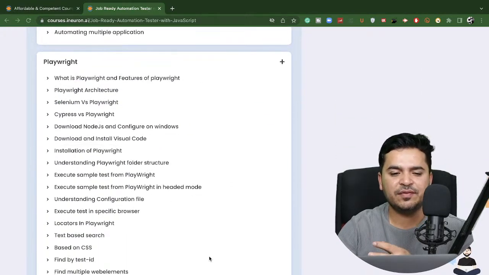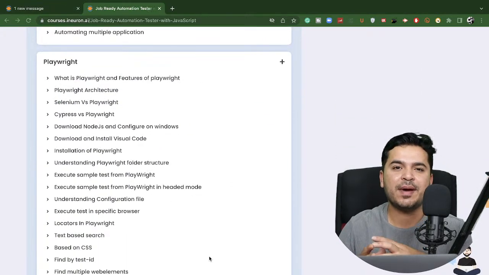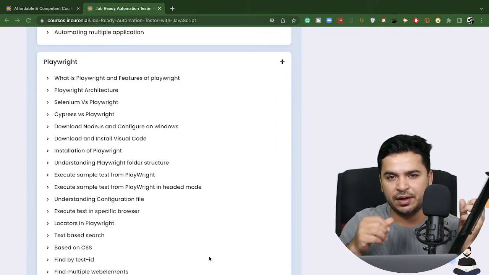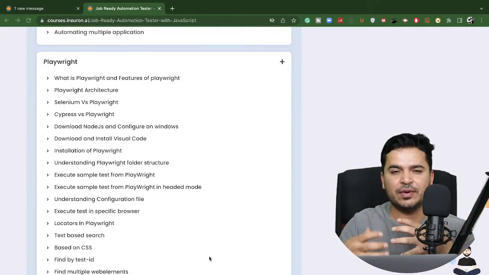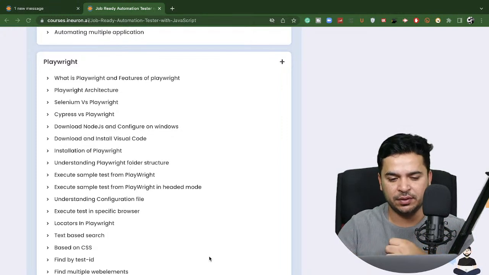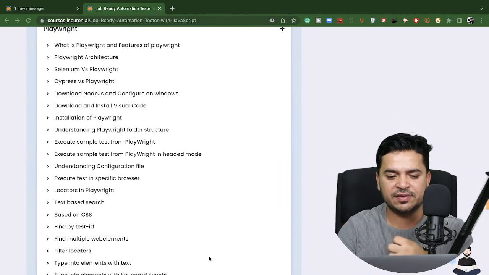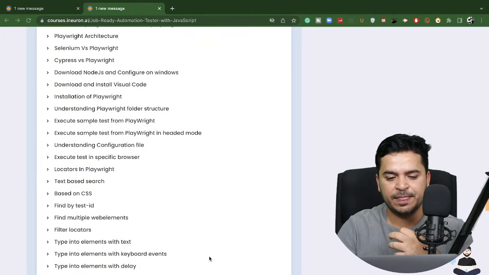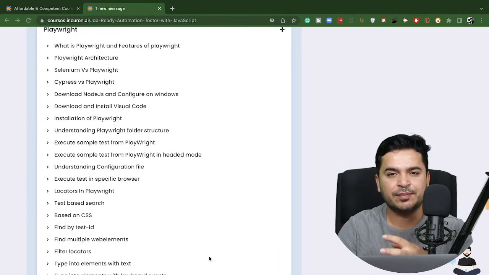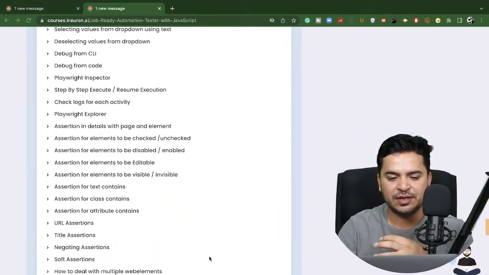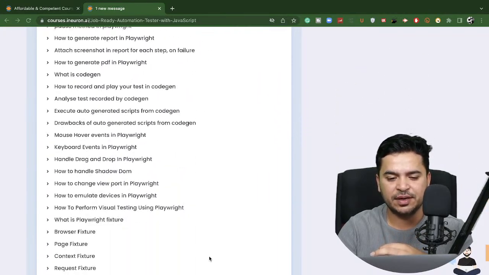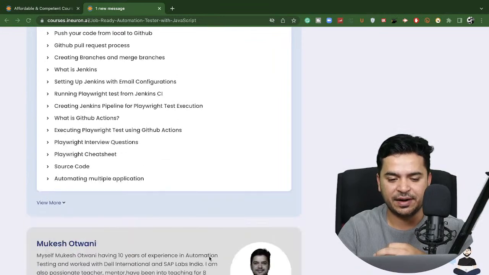Once Cypress is done, we will be starting Playwright, and then we'll do the comparison, Cypress versus Playwright. Okay, we'll do comparison, advantages, disadvantages, when to use what. Obviously Playwright is a little new as compared to Cypress, right? So it has some advantages because it has added a lot of features which Cypress was missing. We will try to cover that as well. And this is the complete syllabus for Playwright.